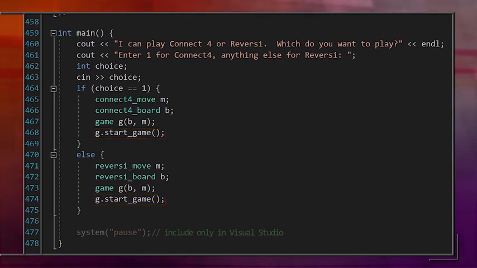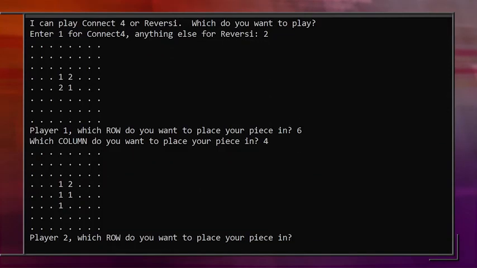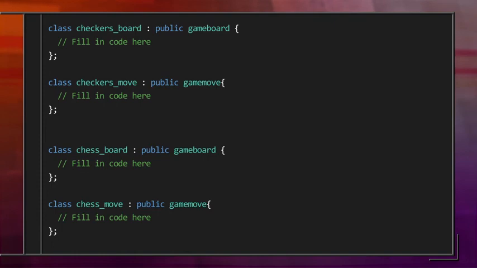And with this, we can actually play the game. We first enter the game we want to play, and then the game will proceed, asking player 1 and player 2 for their moves and updating the board appropriately, eventually declaring a winner. Now, if you wanted to, you could create other subclasses for additional games, like checkers, or chess, or Mancala, or whatever. You'd just need to create new classes derived from GameBoard and GameMove.